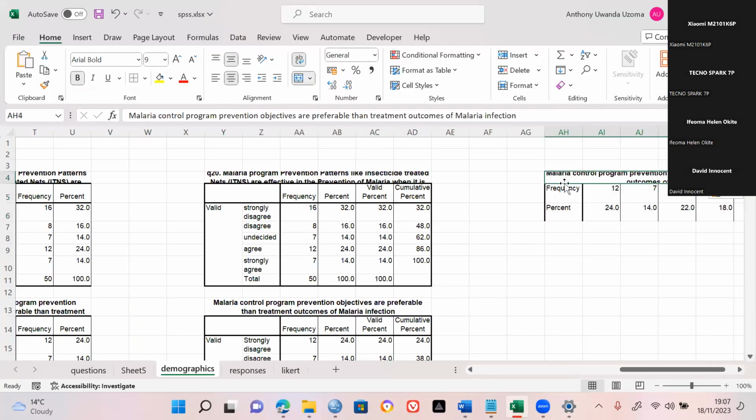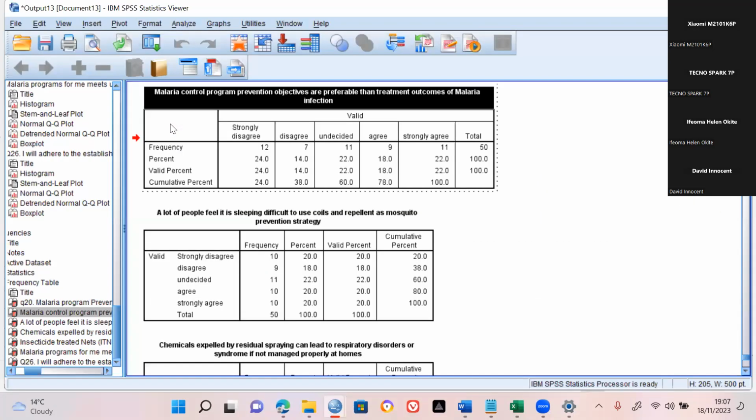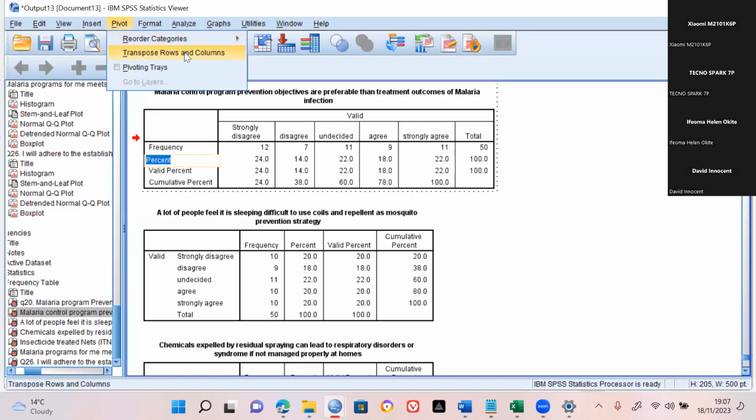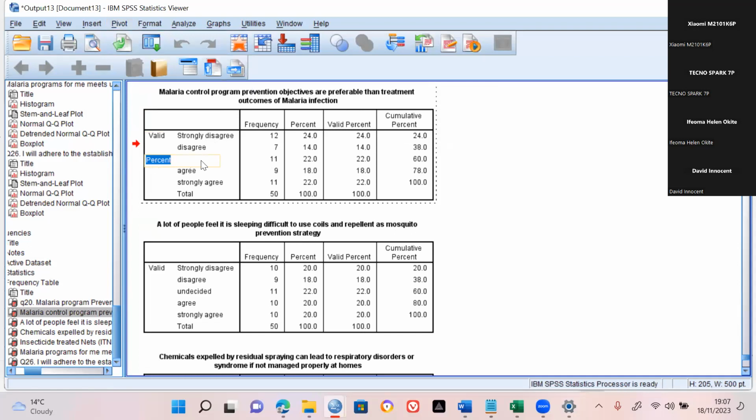Okay, so I'm thinking that the other view is much better. The way it was before looks more organized than the way I'm doing it now. So I'll just reverse it. Just double click on it and then go to pivot again. I'll just click on transpose rows to columns again to come back to the first one.